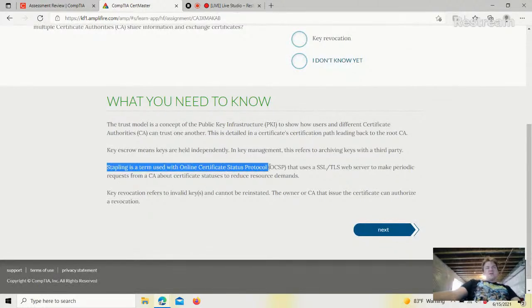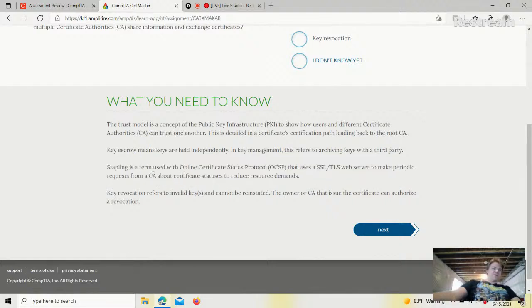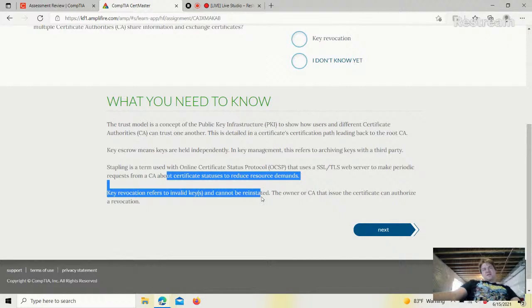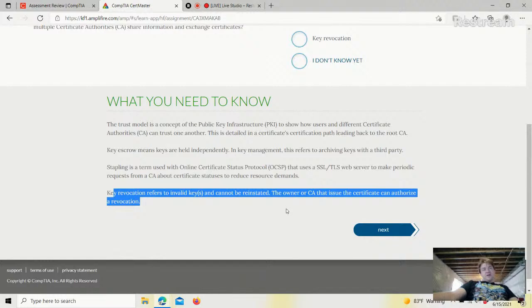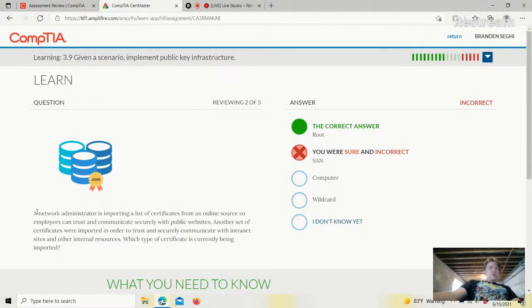Stapling is a term used with online certificate status protocol that uses a secure socket layer and transport layer security web server to make periodic requests from the certificate authority about certificate statuses to reduce resource demands. Key revocation refers to invalid keys and cannot be reinstated. The owner of the certificate authority that issued the certificate can authorize a revocation. Okay, so it was root.